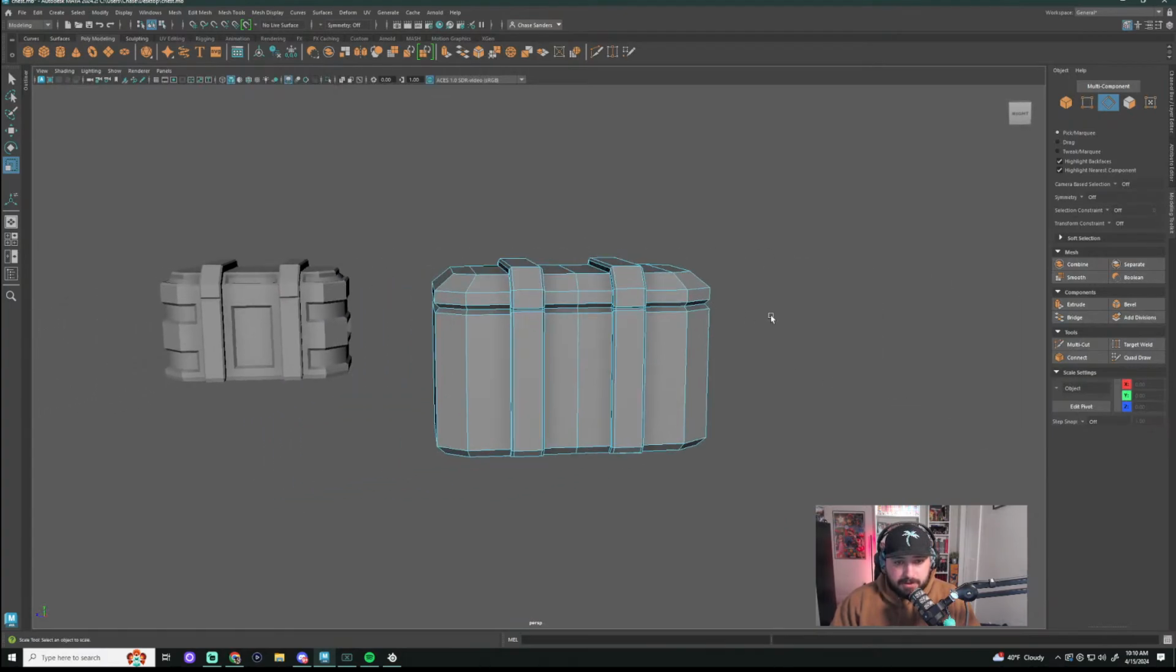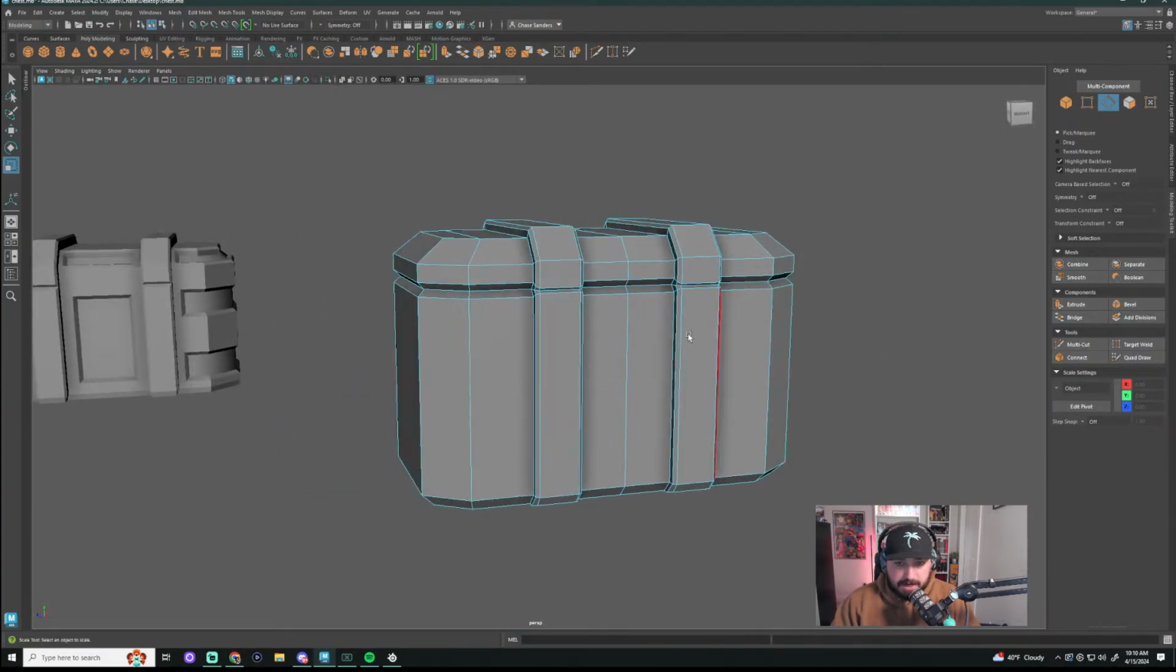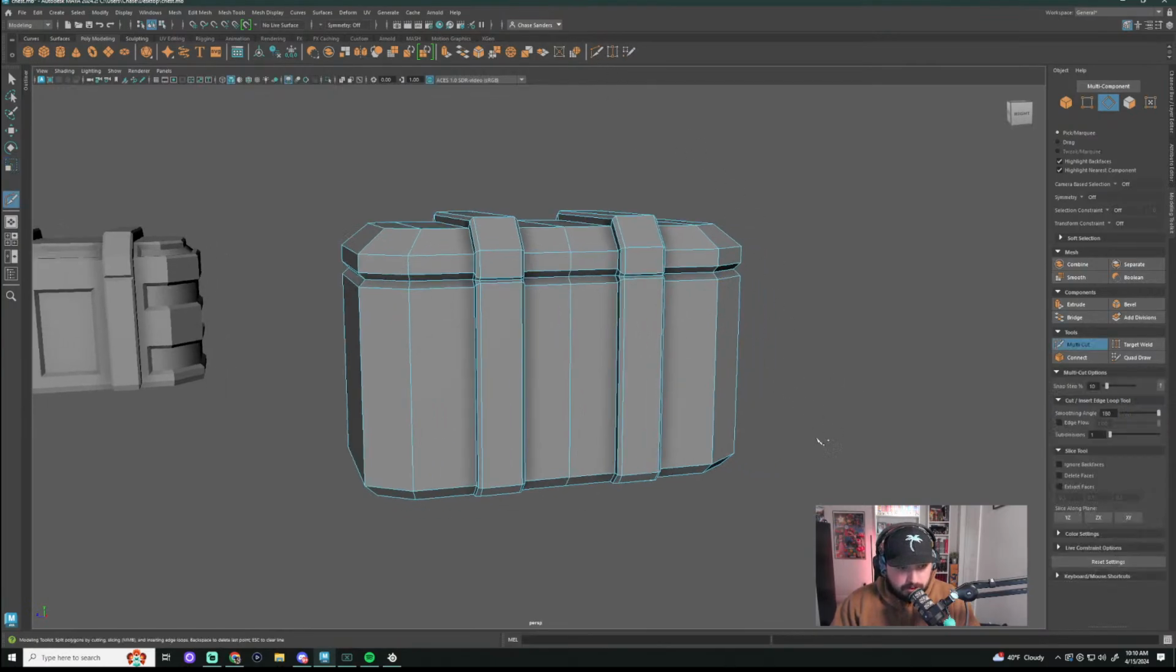Okay. So that looks good now. We've got the top, the sides kind of figured out. Now we can throw in some more detail here, and we're getting close. We should be able to finish this before the end of the stream. So I'm going to go here.